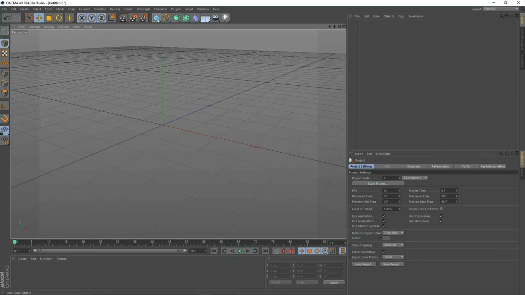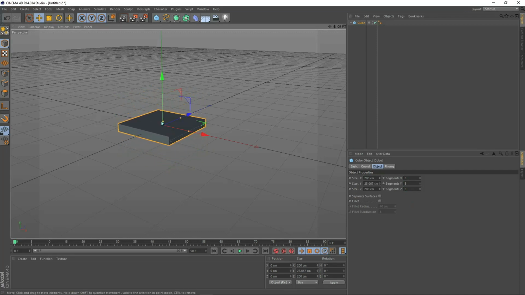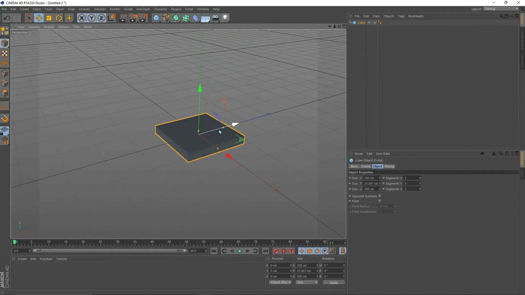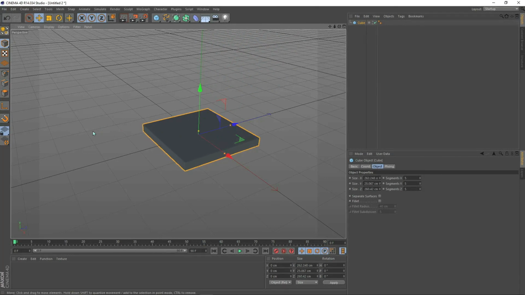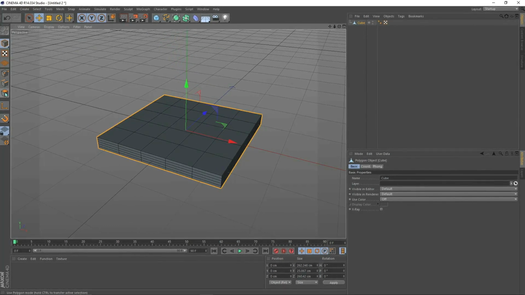So I start by adding the cube and change the segments to 5. Then I change the shape of the cube. So then we go to make editable, and after that we go to display Gouraud shading lines.